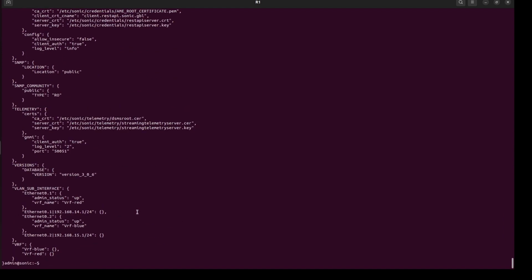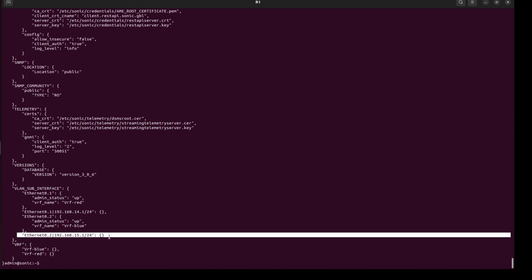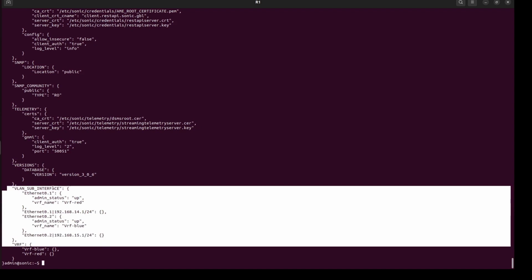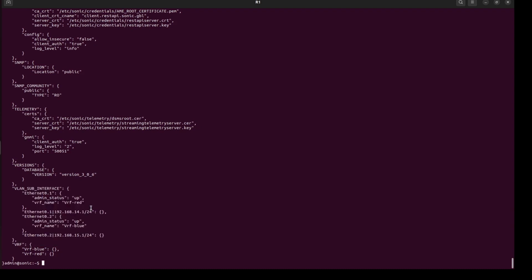As we can see here, VRFs have been created, VRF blue and VRF red. Here we can see the IP address of Ethernet 0.2. Here we can see the configurations: VLAN subinterface 0.1, admin status, VRF name. Here we can see all the layer 2 configurations are saved in the config.db.json file.